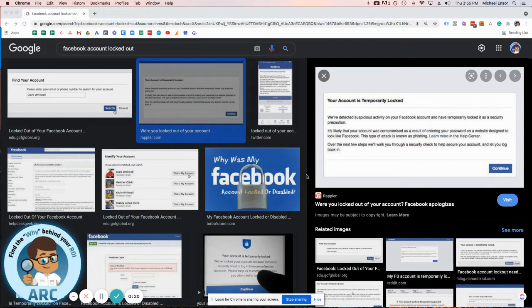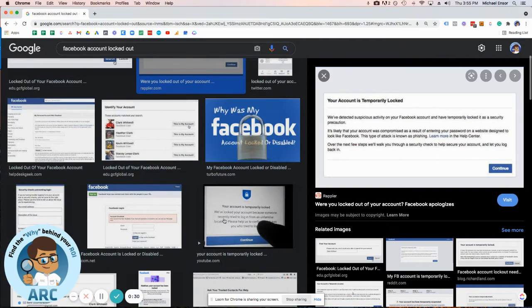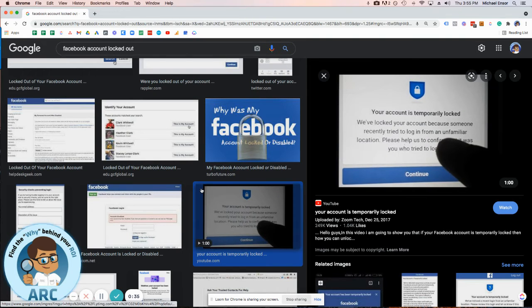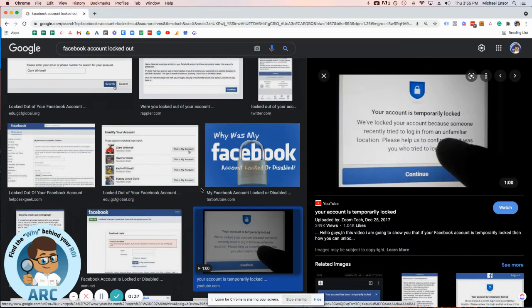And also, if you have an ad account that gets locked, that causes your profile to get locked out or disabled. As you can see here, this is a message. Your account is temporarily locked. Never a good thing to see. Here it is on mobile. I'm sure if you're watching this video, you are familiar with a screen like this.